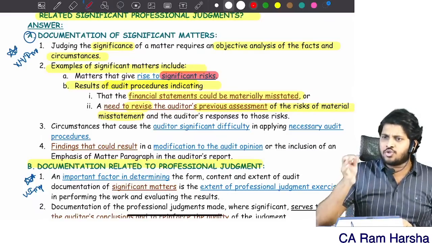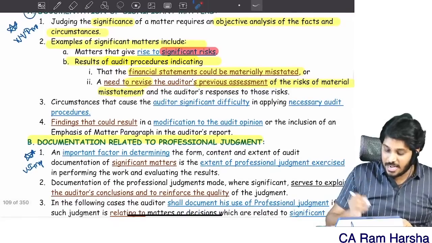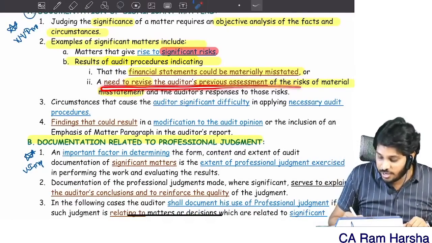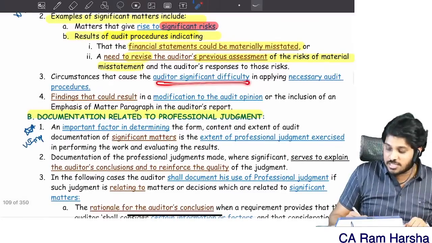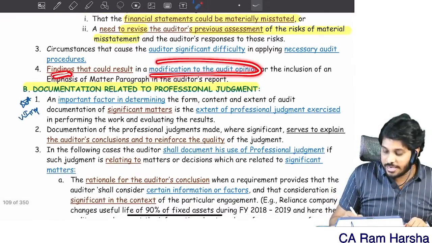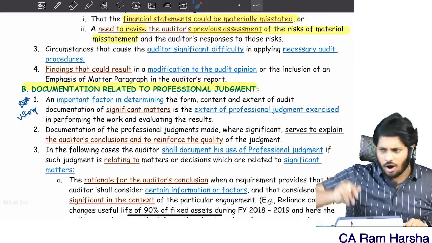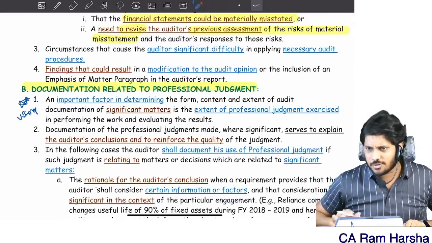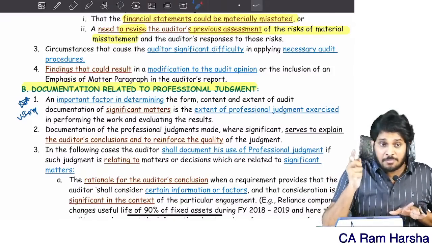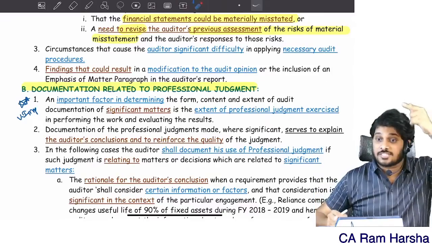Any issues because of which you felt there is a significant risk, or any issue because of which financials are materially misstated, or any procedure or information you got that indicates you need to revise the risk assessment, or circumstances where the auditor faced significant difficulty, or findings that result in modification of opinion or inclusion of an emphasis of matter paragraph. All these issues are significant matters. By the way, whether these are significant matters or not, you need to interpret them based on facts and circumstances. That's it. So that is what documentation of significant matters means.